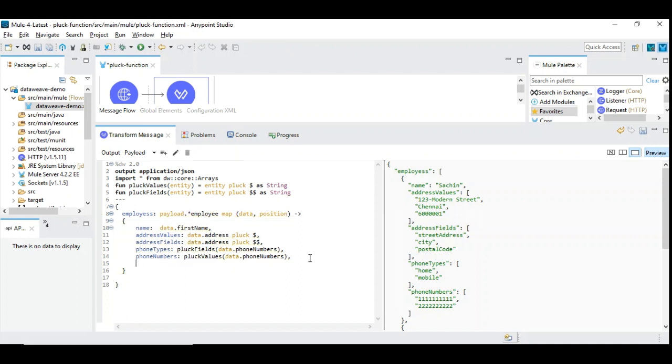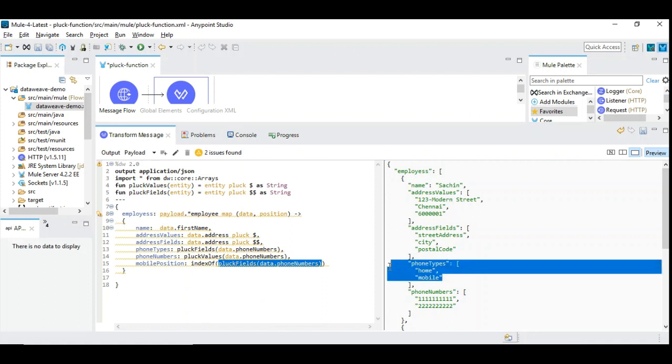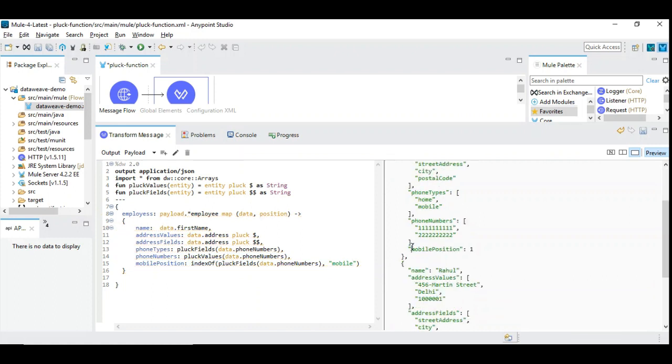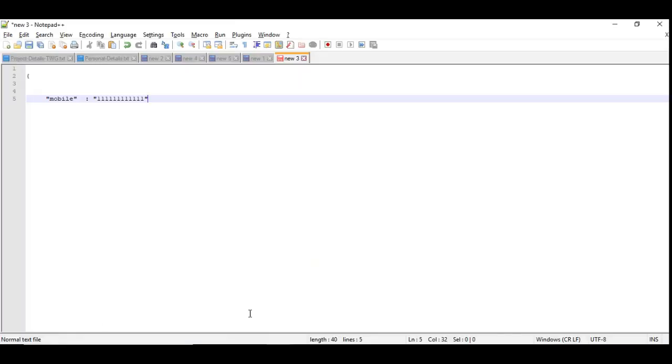So let's see, mobile position. So mobile position is indexOf, and you want to see the pluck fields of phone numbers. So indexOf, this is the array which is the phone type, but I want to understand the index of mobile. So for that, we will give a comma and we'll say mobile. Okay. Now you can see here mobile position is returned as 1, because mobile is here as the second, but it's not necessarily that way.